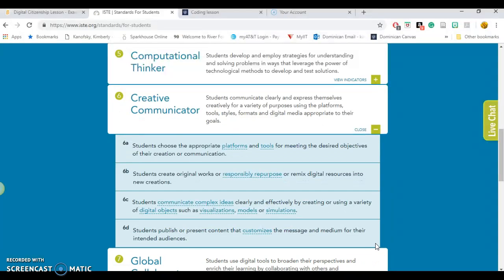Creative communication is really important, as I'm having trouble with it right now. Here it's really important that students can communicate clearly and express themselves creatively, especially when they've learned something new. We know that when we teach someone else how to do something, we often learn more ourselves. We become more of an expert.